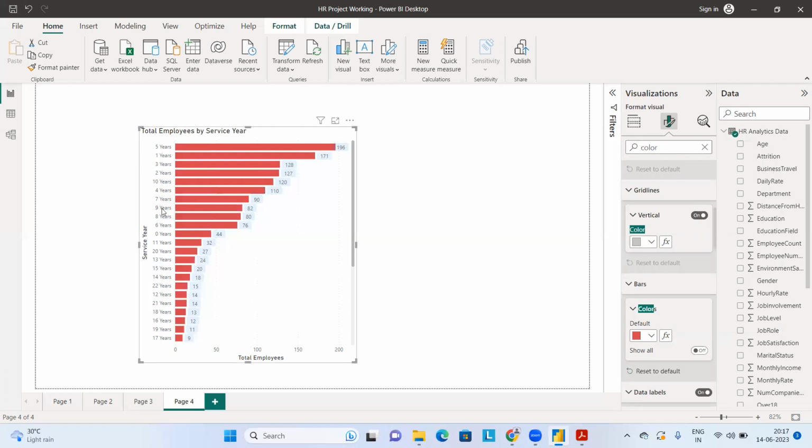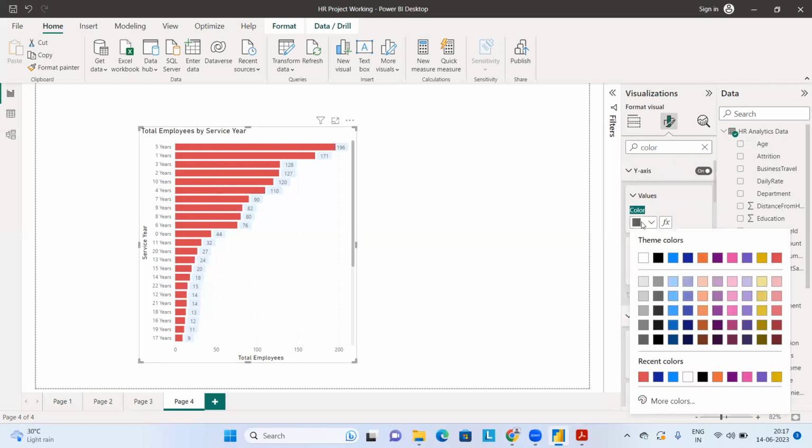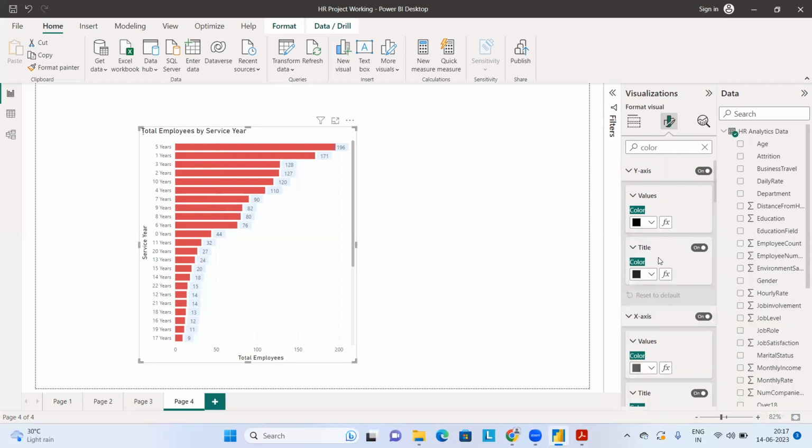This is the data, y-axis data. This is the y-axis. This is the x-axis. So if I move down, now you can see these are the y-axis color values. Click this. Suppose dark black. Okay. Now you can see it will be showing a little dark black. Total employees is dark black.